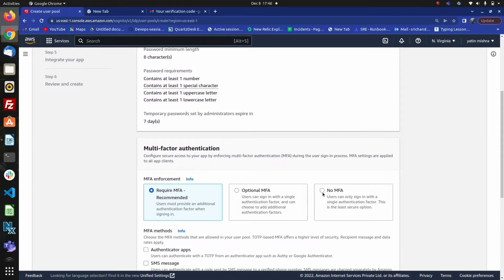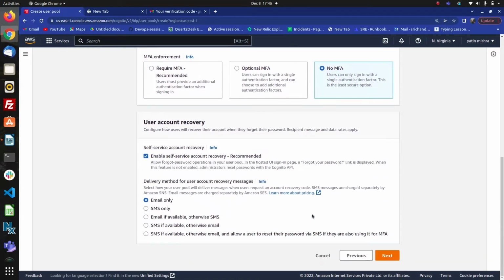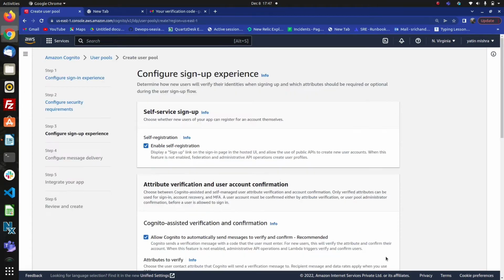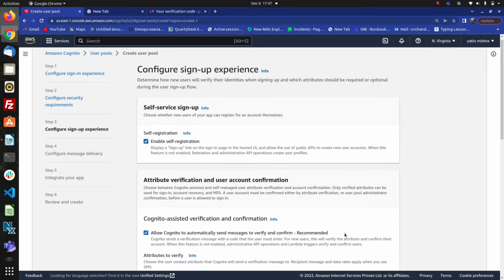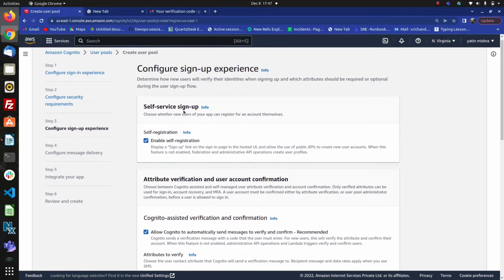Next, we have to select the password policies. We will leave it as the default. In multi-factor authentication is one spot where we want to change it. I want to select no MFA. If you are building this for a production environment, having multi-factor authentication is definitely recommended, but that is beyond the scope of this video, so I'm going to skip that.